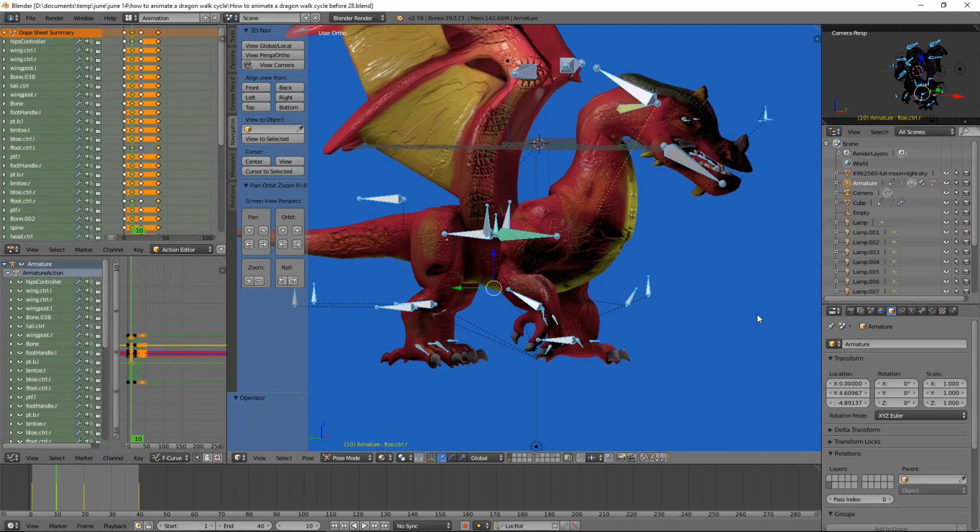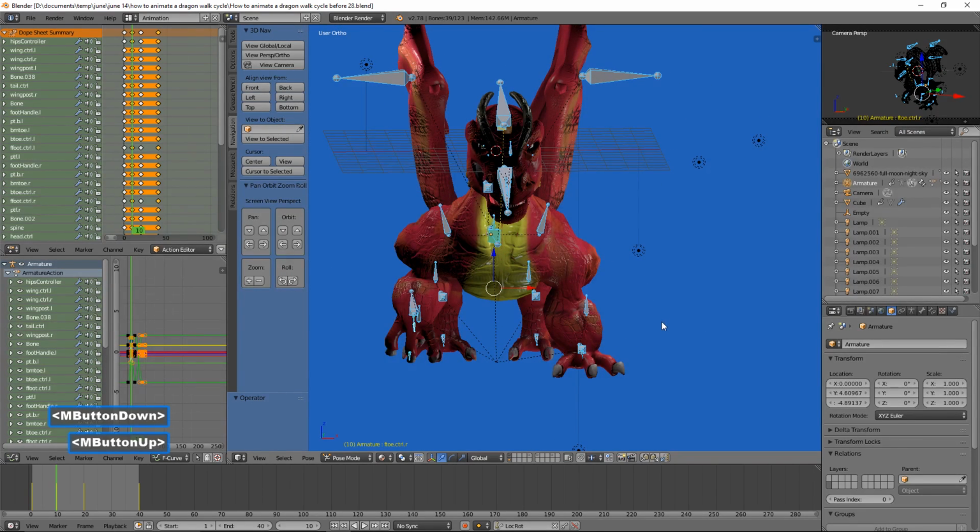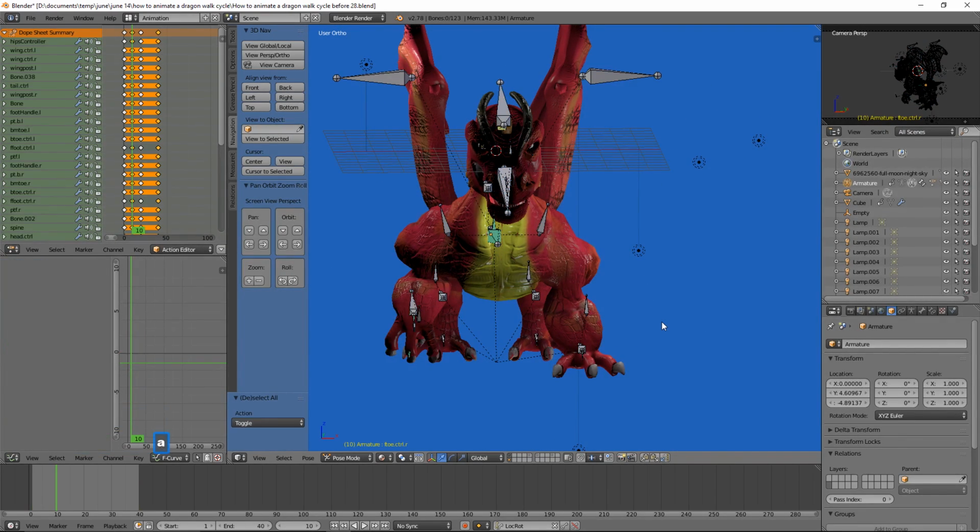Okay, what we're going to do now is hold the middle mouse button to rotate. We're going to press A to deselect. This dragon, as it walks, is going to be trying to fight against gravity. You want to be aware of that. Gravity is trying to push down. The dragon is trying to resist the gravity by pushing back against gravity.